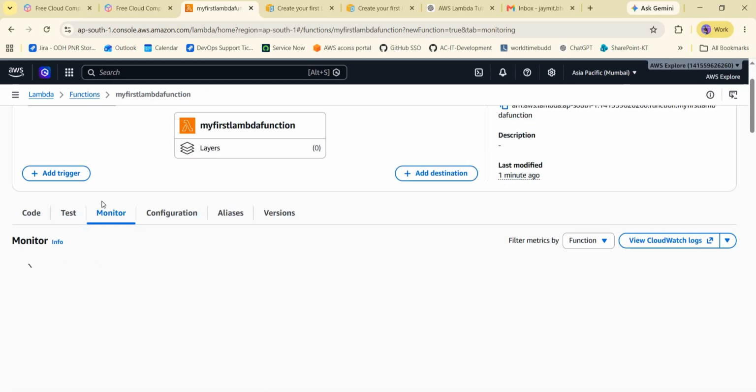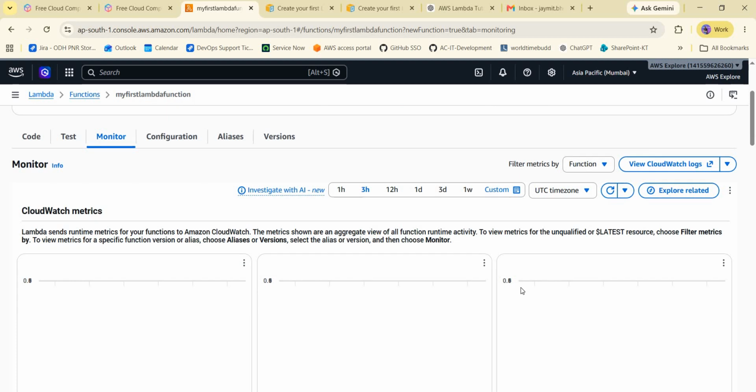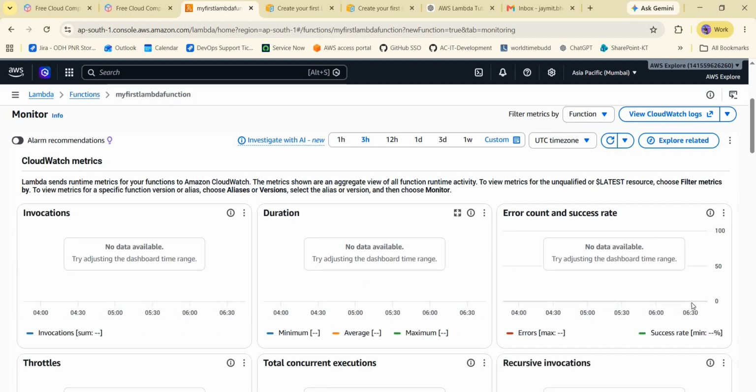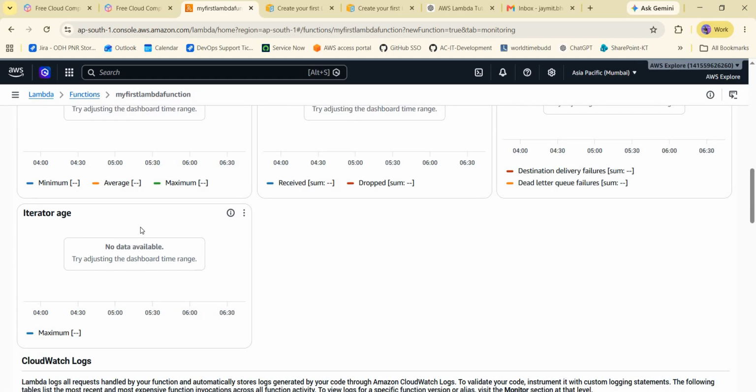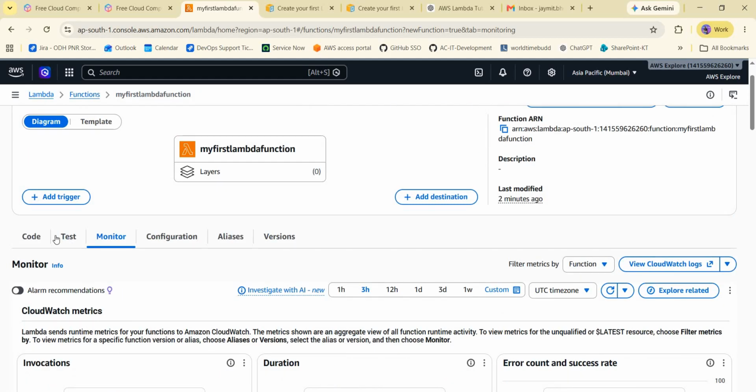And in the same way, this is a monitoring section where you are able to monitor your calls. If there are any errors, any success, how much time it was taking. So these are different metrics: the invocation time taken by a particular request, duration, error rate, whether anything is failing or succeeding, and many other metrics that you are able to monitor.